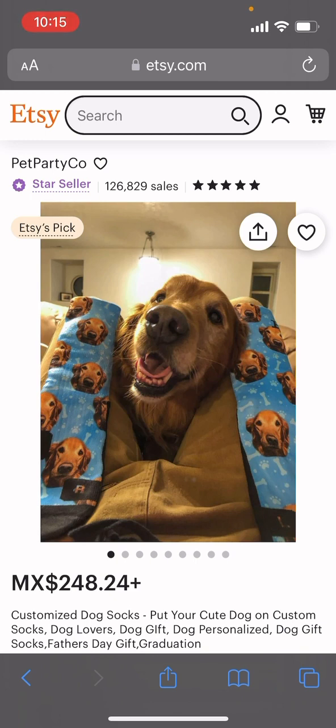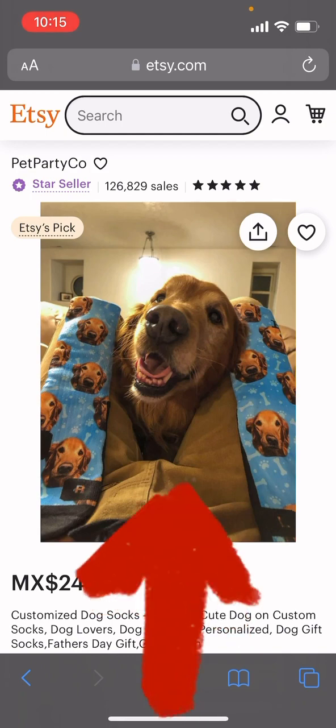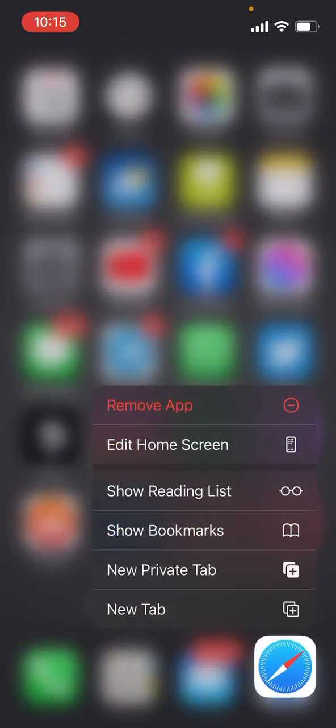And the way to do that is like this. I'm going to head on over back to my screen. I'm going to find the Safari app and I'm going to press and hold. As you can see, this little menu opens up and you can see we have these options on the bottom. The one on the very bottom says new tab. That would open a regular new tab. But if we want to open a private tab, we hit this option right here.